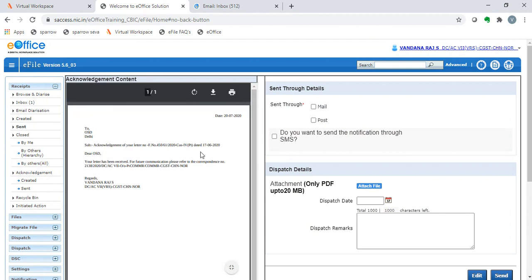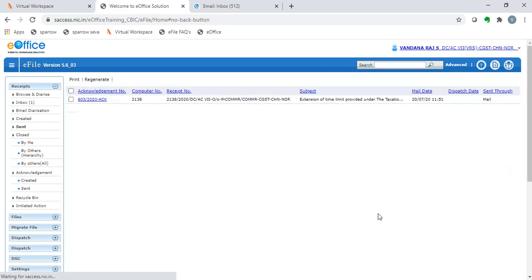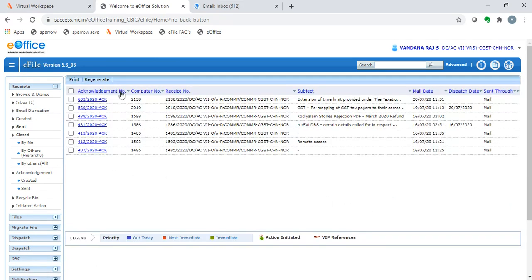Then it asks you whether to send it through mail or through post. You can click on the mail icon and enter the email ID, or you can also do the dispatch details. If there is any postal acknowledgement, etc., you can attach that file here. Now I press on send button. And we see that the acknowledgement page appears. So here it says for the 2138 receipt number, acknowledgement number 603 has been generated and it has been sent through mail.